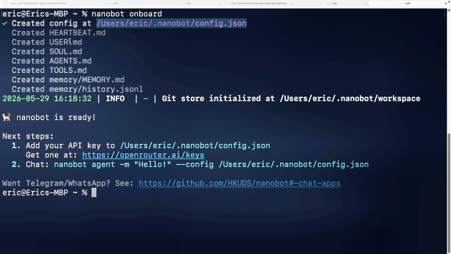What you also discover out of the box is that the heartbeat is created, the user, the soul, the agent.md, and the tools.md. All these files are also created. Your memory file is also created, which is called history.jsonl. So your histories are being stored here. Now nanobot is ready.